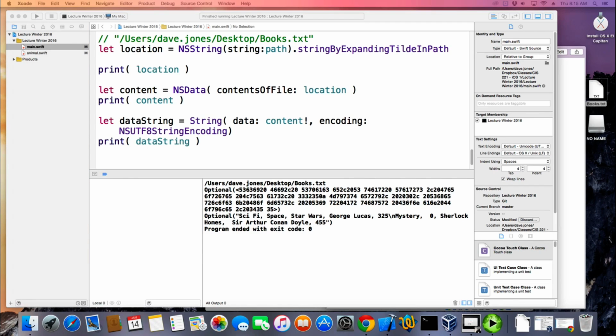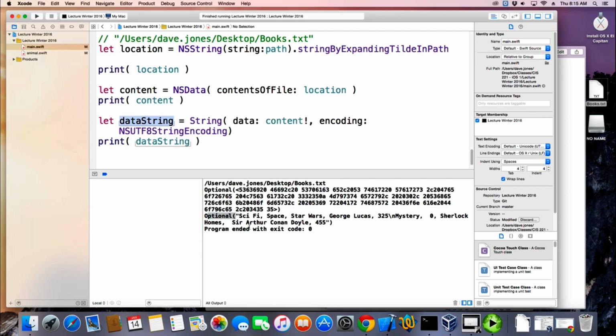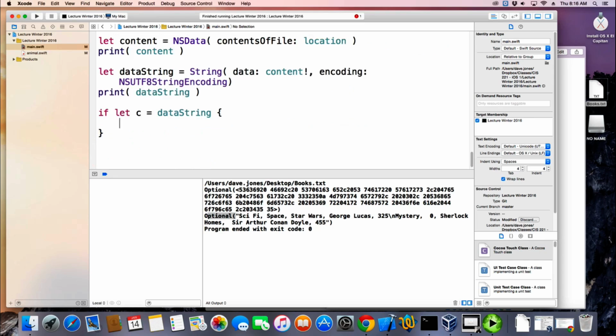So now I need to unwrap this string because it's an optional now again. So data string is an optional. How do I unwrap something? I can force it with the exclamation, but there's a possibility that through all of this I end up with nothing, right? So we use this if let statement, which is bizarre.